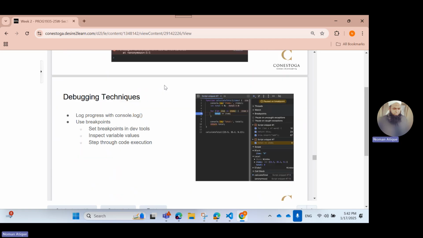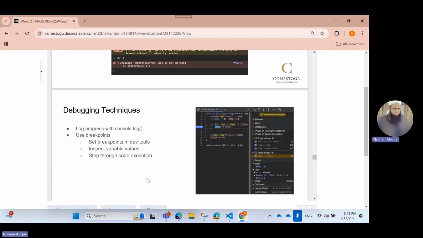Okay, this is a very interesting debugging technique, and this is something that I'll do with you when we'll be working with a very interesting example, debugging. Log progress with console.log. Use breakpoints. First of all, whenever you do something new, always log that and check whether it has been done or not. For example, I want you to create a new HTML tag in an HTML page. So I want you to create a new div.